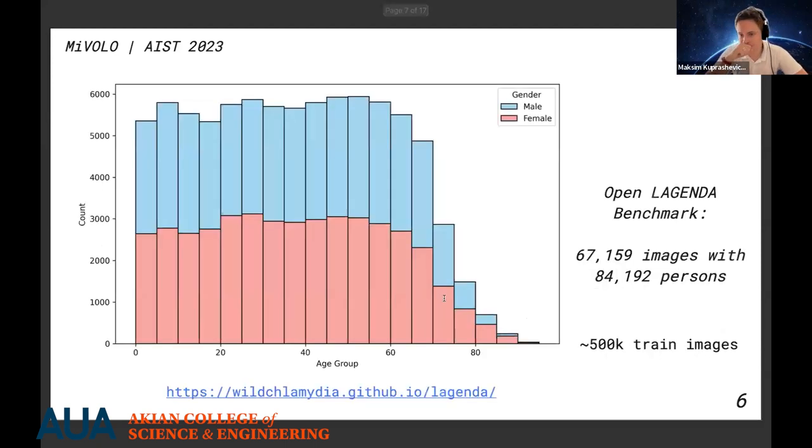So after we finished, we collected more than 500,000 images, and 500,000 we used for training. It's our closed proprietary dataset, because we can't share it: some of it is from our production, and some can be licensed. But we decided to create a new benchmark from images from the Open Images dataset. We called it the Lagenda Age and Gender Dataset. You can see statistics on the slide.